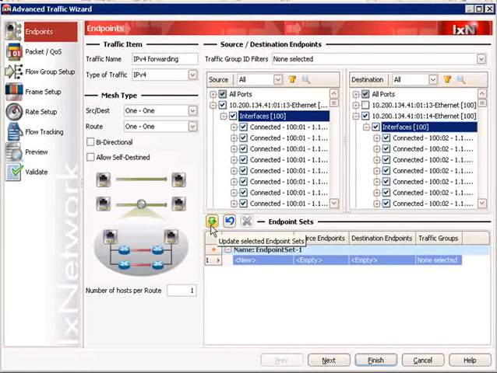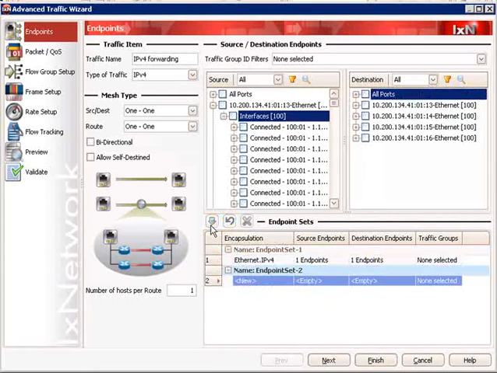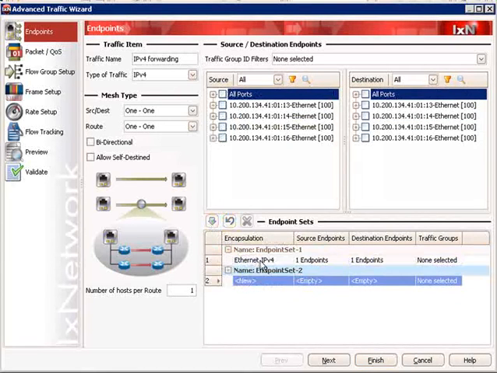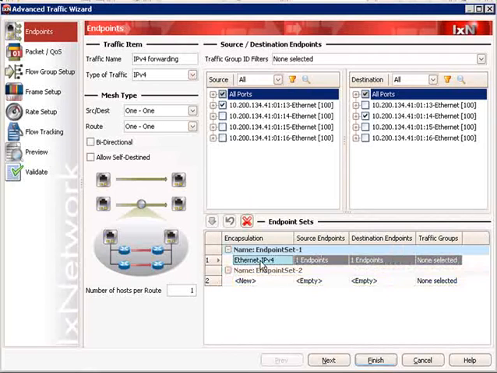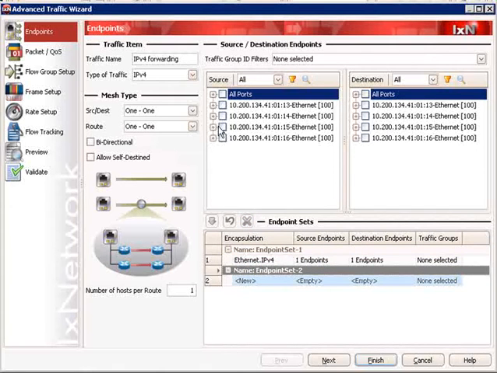To apply this particular traffic or to create the traffic endpoint, you then come in and click the apply button. This creates what we call an endpoint set within the IxNetwork traffic wizard. Each endpoint set can have one encapsulation type, and the properties within the traffic wizard for each endpoint set can be controlled individually. This will become clearer as we go through the next few steps within the traffic wizard.